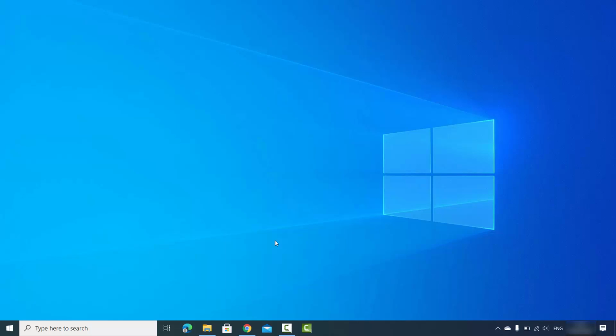Hey guys, in this video I'm going to show you how you can create a bootable USB drive for your Ubuntu operating system. So for creating a bootable USB drive for your Ubuntu operating system, you need two things. First one is the ISO file of your official Ubuntu operating system, which is available on the official website of Ubuntu. And the second thing is a tool which will help us to create this bootable USB drive.